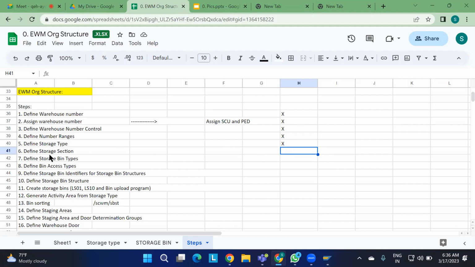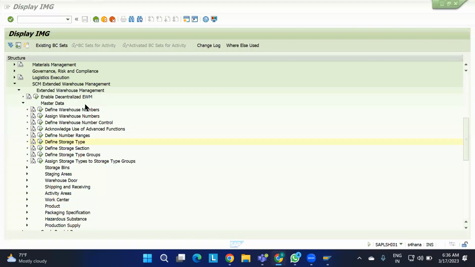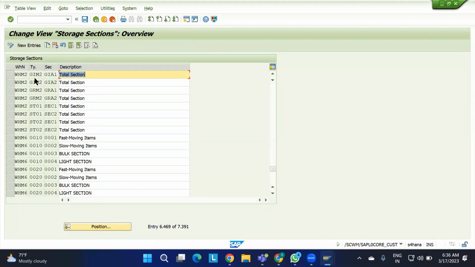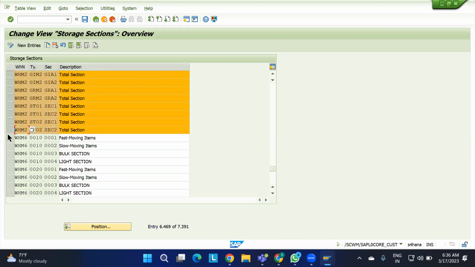So, have we defined the storage sections or not? We're going to check it. We'll go to the storage sections. For WHM2, I have given these storage sections. See, these many storage sections are available for us. For GIM2, I have defined GIA1 and GIA2. For GRM2, I have defined GRA1 and GRA2 sections, within the GR staging area and GI staging area. So these are the staging area groups, and under that, these are the staging areas.